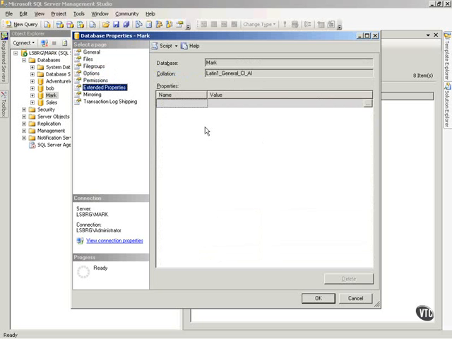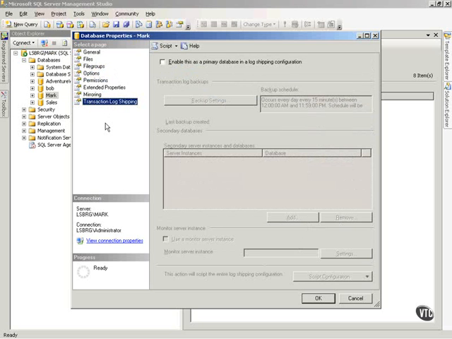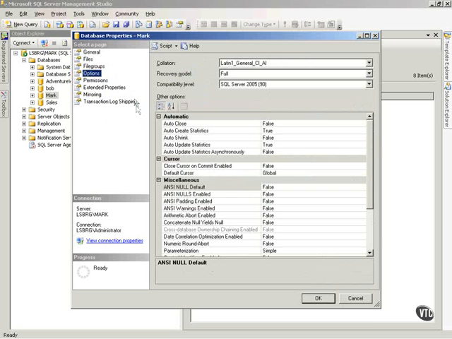This is very similar to extended properties on users that I talked about in another portion of the video. Mirroring, if you're using database mirroring, they have functionalities built in, and transaction log shipping, which we will look at later. So kind of hang on to all of these. You will need these from time to time. Let's concentrate on options right now. There are a couple of settings here that you need to be aware of.